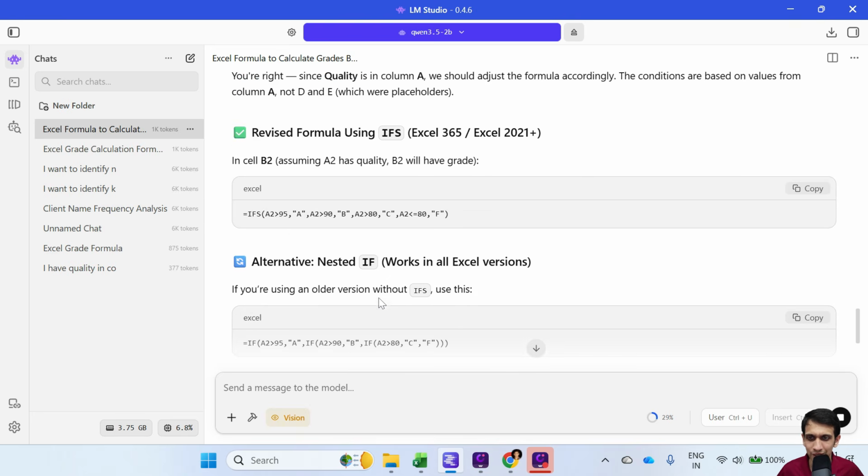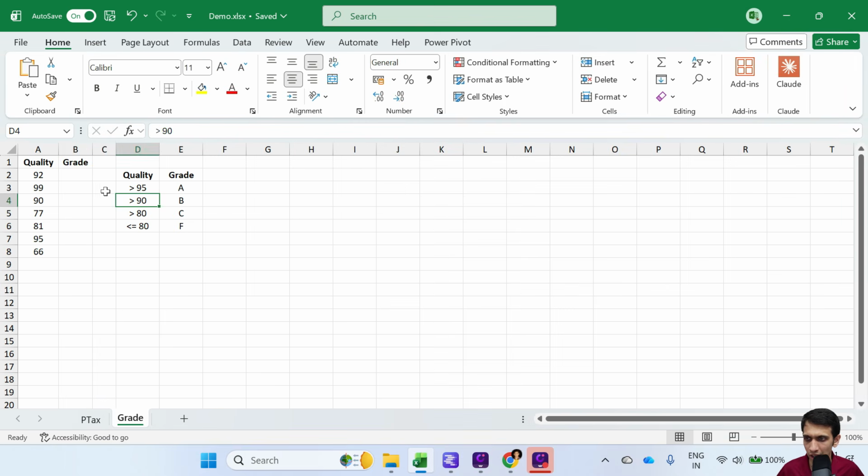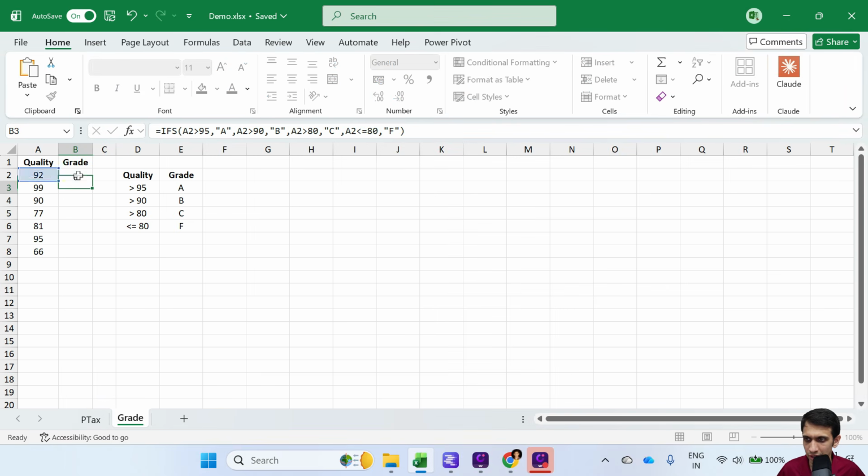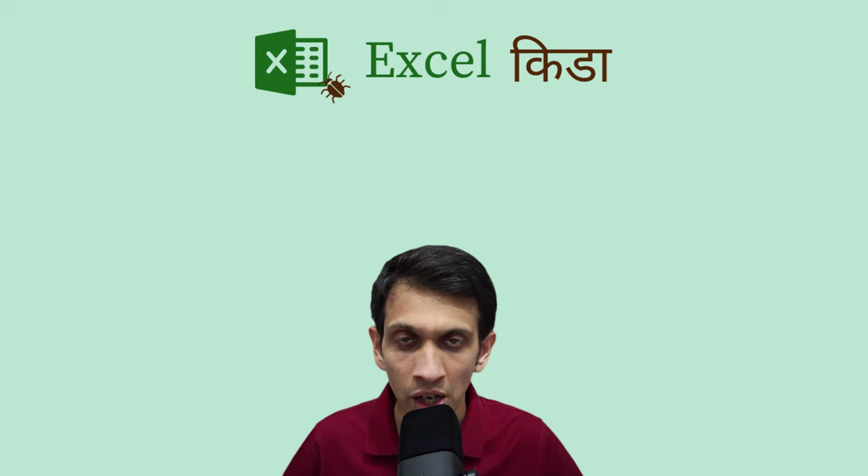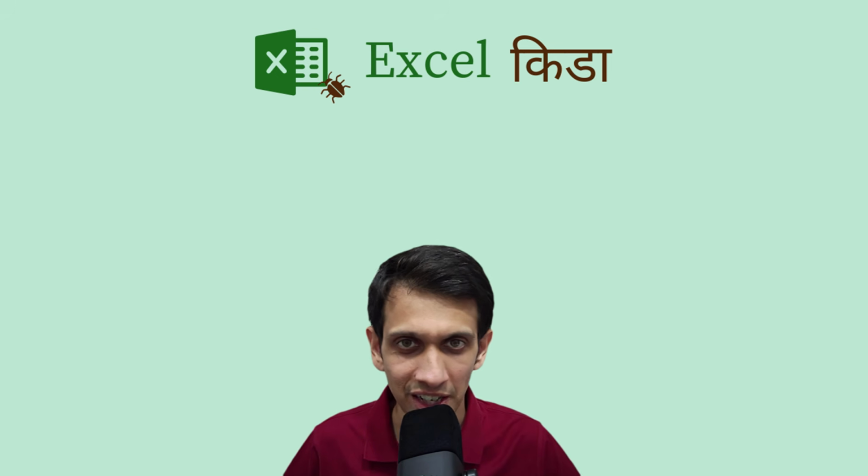Okay, now you can see it is coming properly. So it is using IFS. So it is very intelligent. It knows that if you have the latest version of Excel, you can use the IFS function. Okay, let's test this. Let me copy this and try to paste it here. Double click and extend this. Okay. Lastly, I would say please try this.